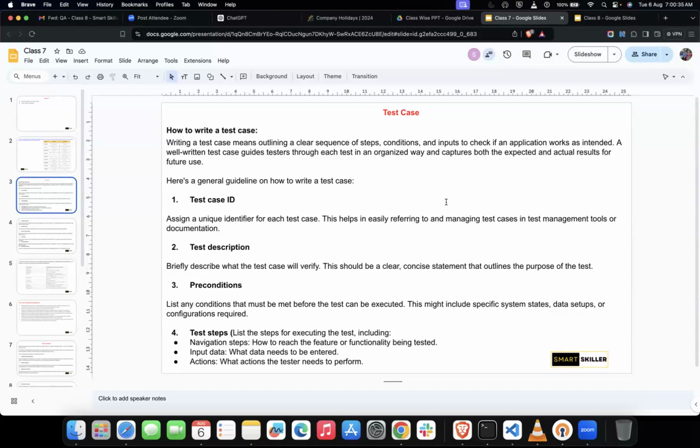Now the test case description briefly describes what the test case will verify. This should be a clear, concise statement that outlines the purpose of the test. As we had already discussed about the description, a scenario is generally mapped to the functionality. Test case description basically gives us an idea of what exactly we are trying to do here. It does not provide us the steps on how to do it, but gives us the idea of what exactly we are trying to achieve here.